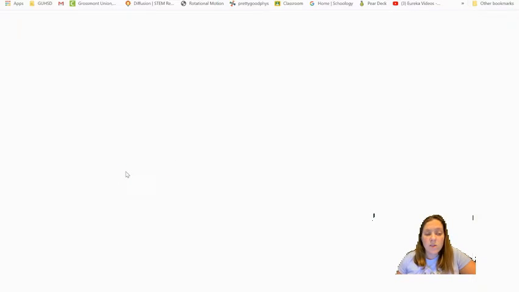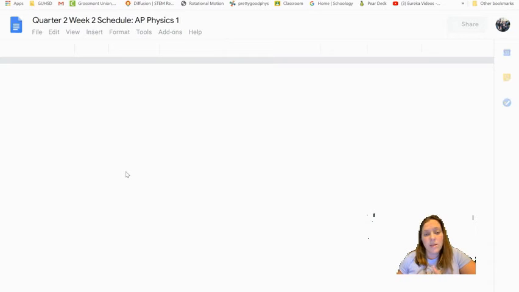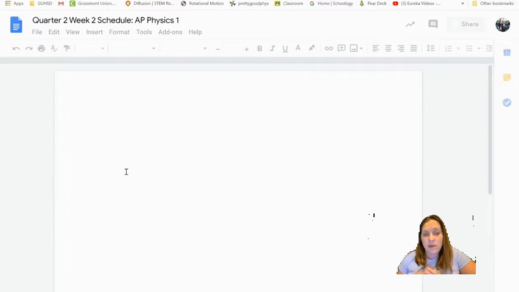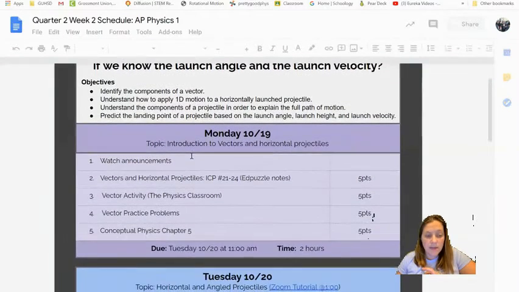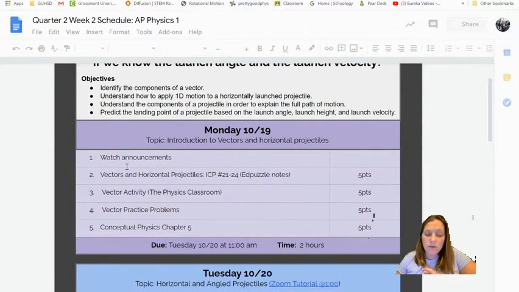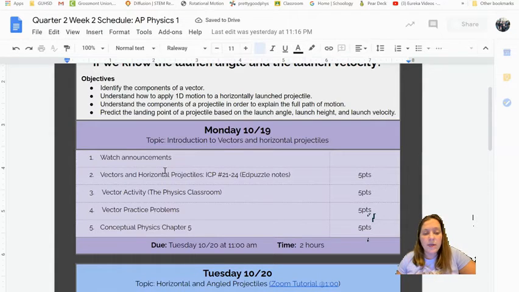So here is your calendar for the week. It's very important that you take a look at this calendar because the calendar tells you exactly what you have going on every single day. Okay. So when you look at the calendar, it's going to start with today, and we have watch your announcements, and then you have vectors and horizontal projectiles in class practice problems and Edpuzzle. You'll notice that that's not linked right now. It's the next thing that I'm going to do before I make this video live.